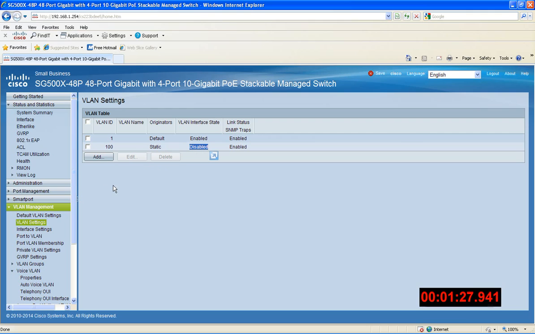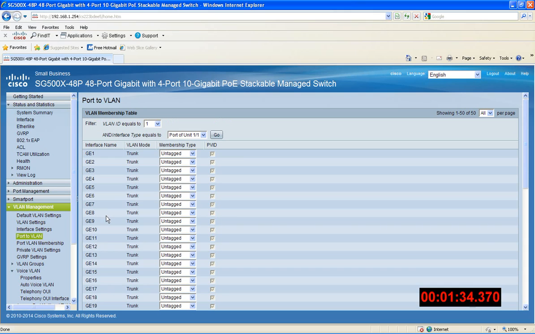Over on the VLAN settings page, we see VLAN 100 has been statically created, but is in a disabled state. I have devices connected to ports, but VLAN 100 is not applied to any ports yet. Going to our port to VLAN page, we change our VLAN to 100 and click go to bring up the state of VLAN 100 on ports.